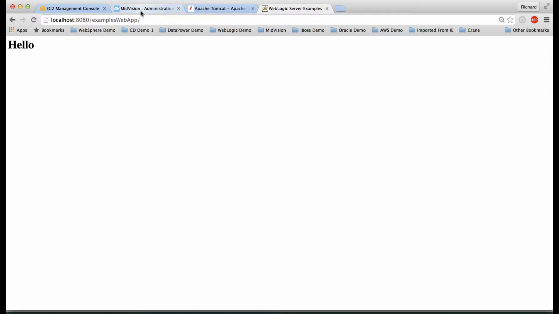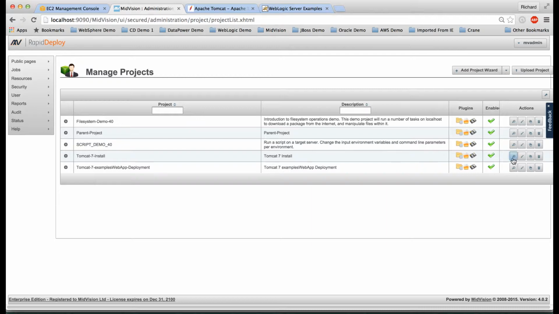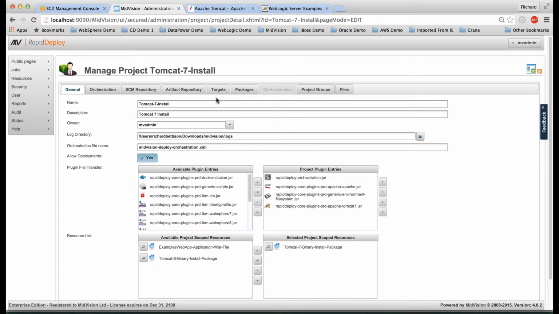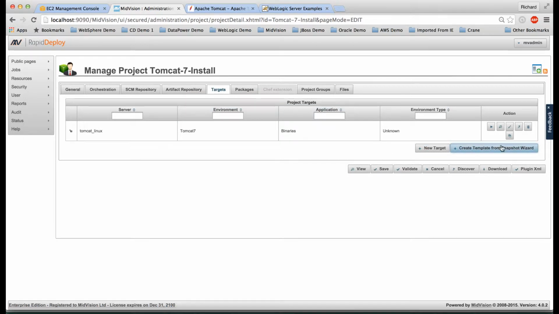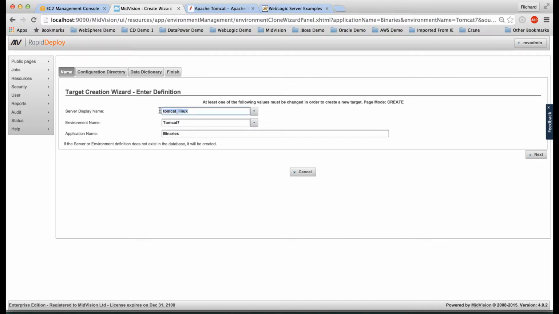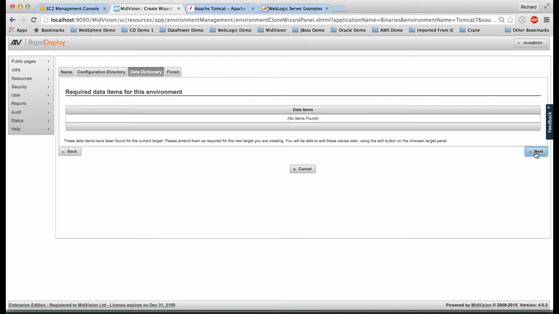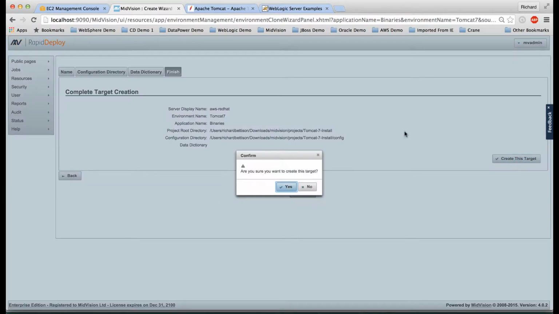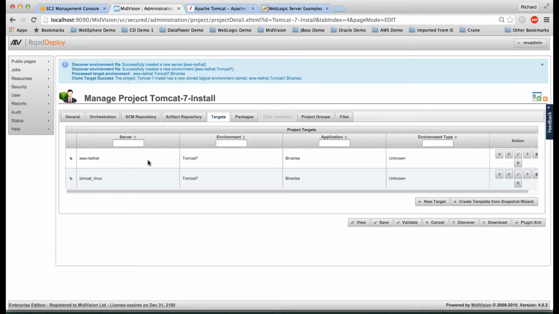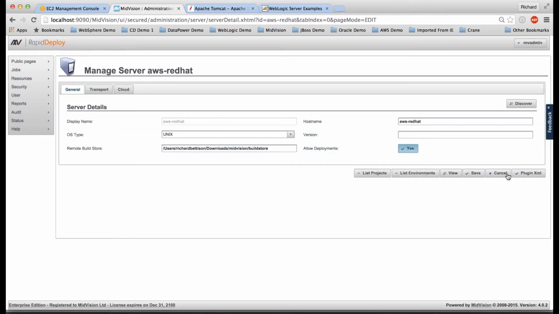Okay, so firstly let's go to Tomcat 7 install. We'll edit that and go to the targets. And we're going to clone this target by clicking on this button here. And we're going to give it a new name, a new server name. I'm going to call that AWS Red Hat. We'll leave the other things the same. We don't need to configure any data dictionary items as we don't have any. So now we're going to create this target. Okay, and this creates a server called AWS Red Hat, which we can click on and we can edit.